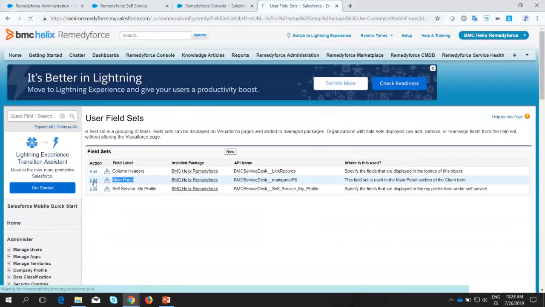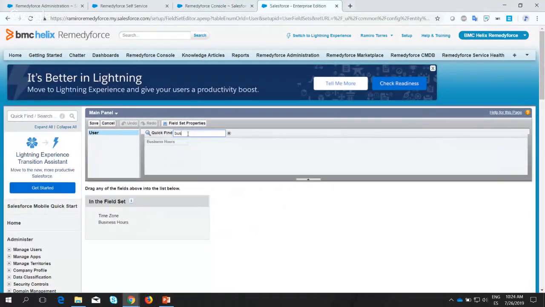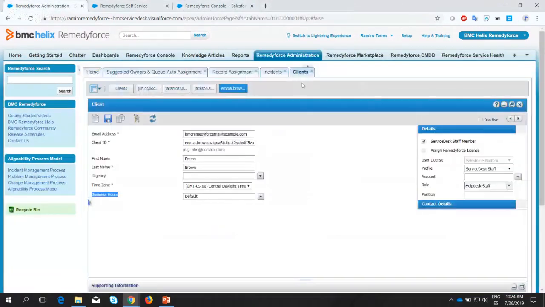We click on edit, and we make sure business hours is there. If you don't see business hours in here, you just gotta search for it then. You drag and drop into the field set, click on save, and refresh your Remedyforce administration to see the business hours.